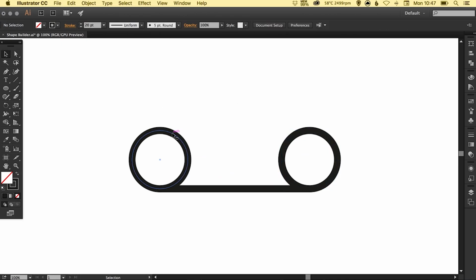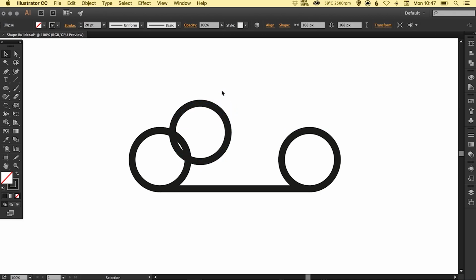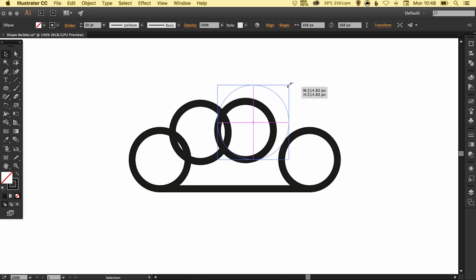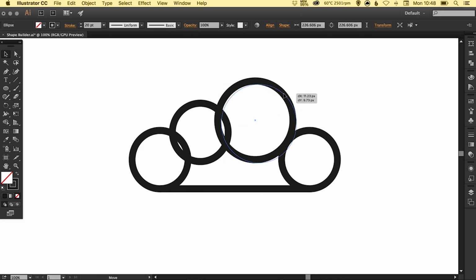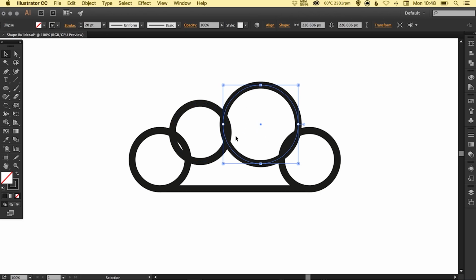Same again, we're just going to left click on this left circle and holding alt you'll see that little arrow flashing next to my cursor. That just indicates that I'm going to be creating a copy by holding down the Alt key and let go. And we're going to do one more and just make this a bit bigger. So we can see all our circles are overlapping.